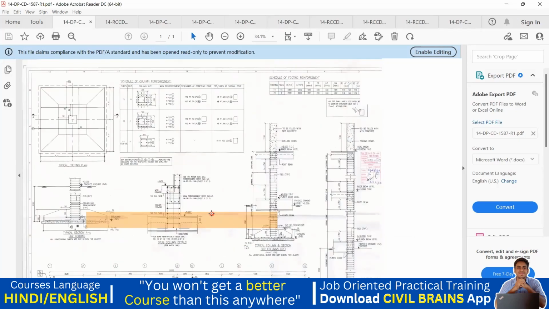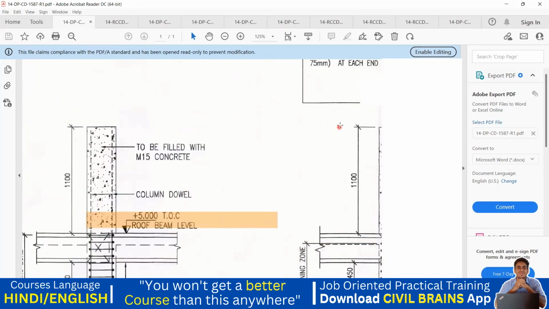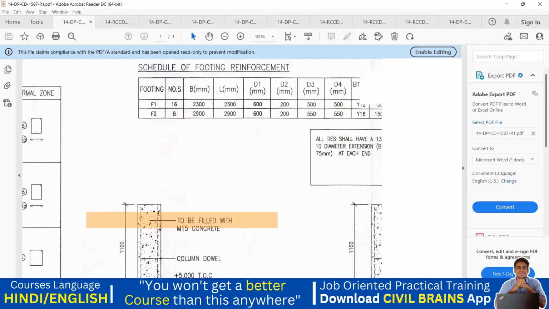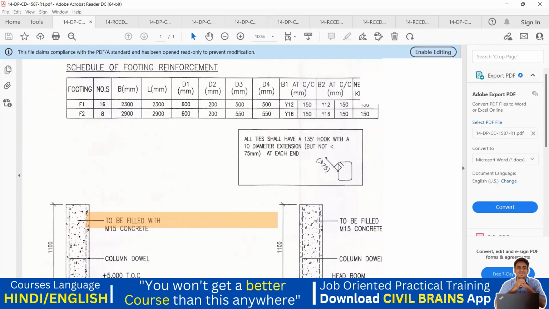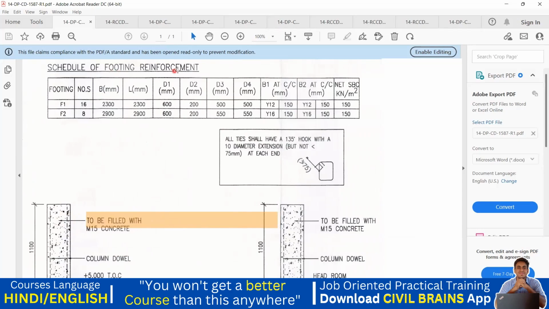We'll go to the schedule of footing. We'll see what is given in the schedule of footing. I'll take you to that. Yeah. So what is written here? Schedule of footing. Footings given are F1 and F2. How many numbers? F1 we have 16. F2 we have 8 numbers. Breadth is given. Length of the footing is given. And you can see here D1, D2, D3, D4 is given, right? And you see the breadth is 2300 mm. Length is also 2300 mm.